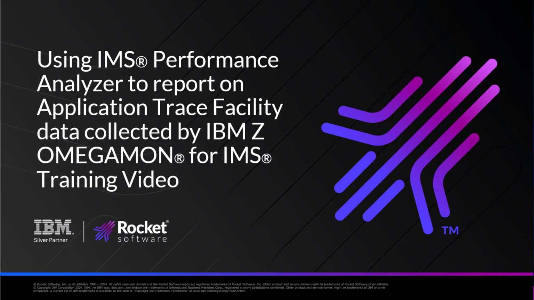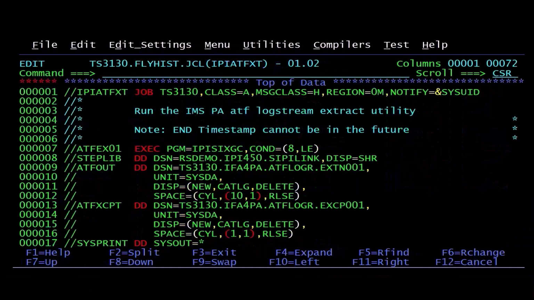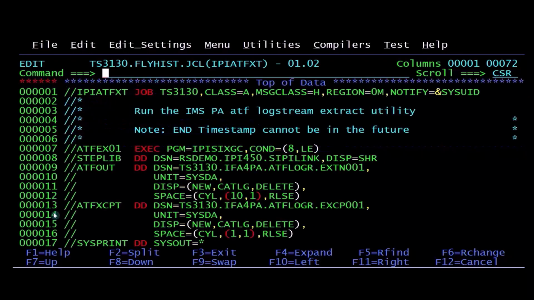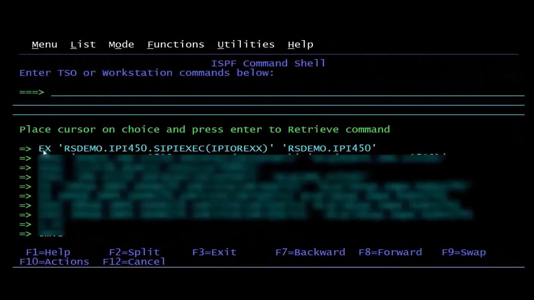Today I'll be talking about using IMS Performance Analyzer to report on Application Trace Facility data collected by OMEGAMON for IMS. IBM IMS Performance Analyzer complements OMEGAMON for IMS by reporting transaction and application level accounting statistics written to a logstream dataset by the Application Trace Facility. IMS Performance Analyzer then extracts data from the output logstream created by ATF into a sequential file using an IMS PA provided utility. Then, using the IMS Performance Analyzer ISPF, we can specify and generate several reports giving summary and detailed information on the ATF data collected by OMEGAMON for IMS.